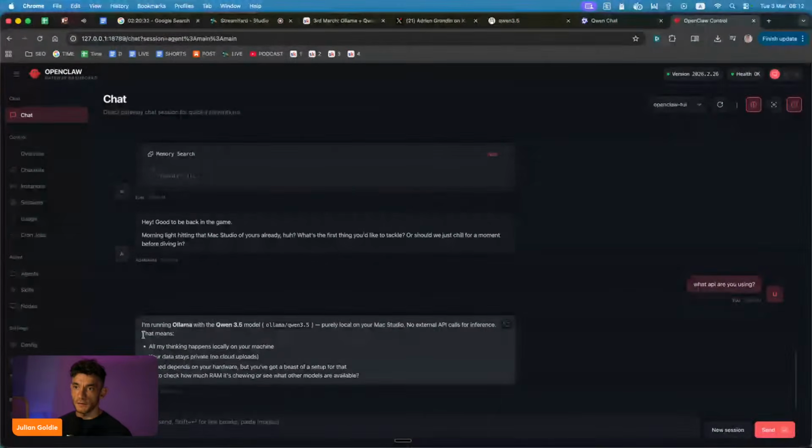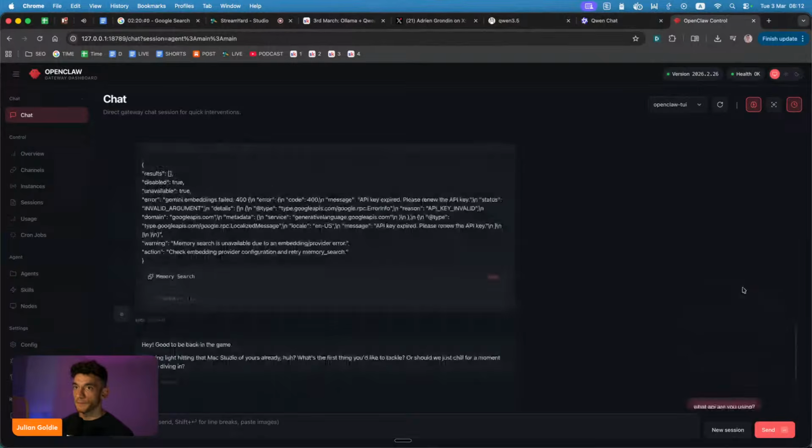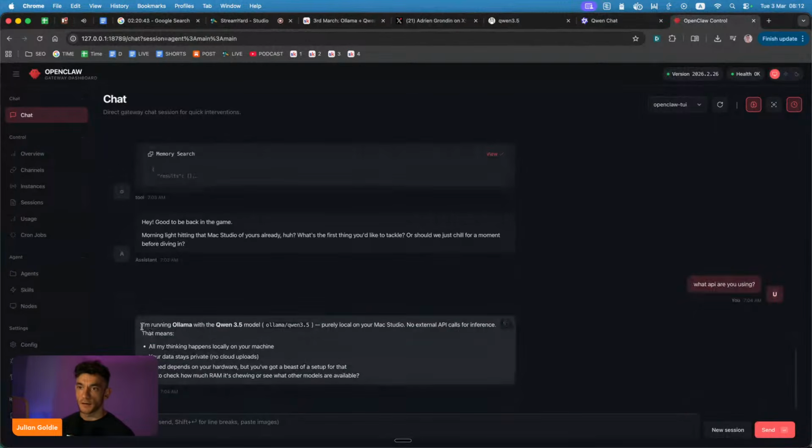Not only that, but you can see in the chat that we've also got this running on OpenClaw. So you can run this on your favorite AI agents as well. So I set it up here, as you can see. Then we said what API you're using, and it said I'm running Ollama with the Qwen 3.5 model on your Mac Studio, and you're good to go on that, right? So you can run it locally with AI agents as well if you want.